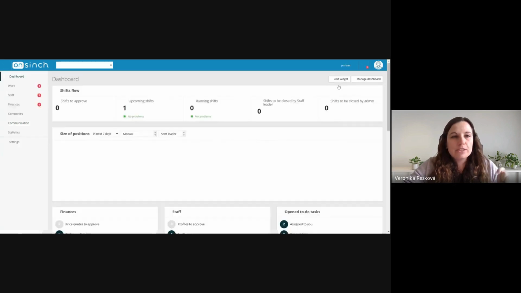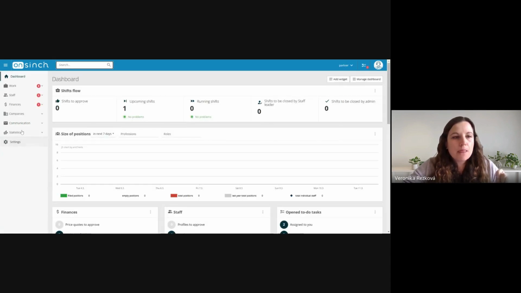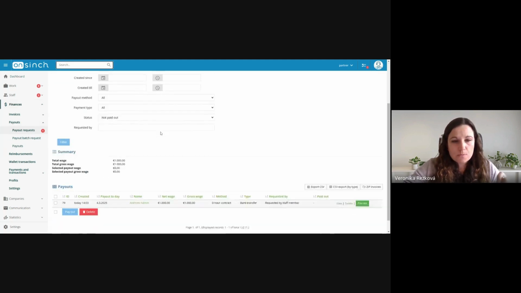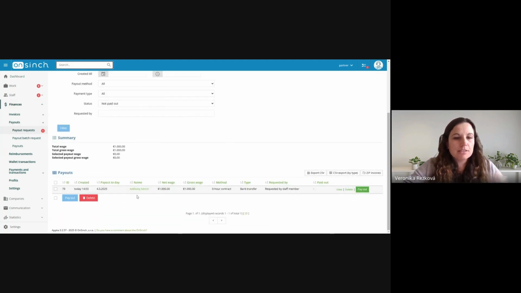So I will now go back to my admin part. And here in the left, we have a new bubble in finances, payouts, and payout requests. And this is the line, this is what I just did. I requested 1,000. That's also indicated here by the column requested by staff members, so you know that they did it. So this is how staff members can request.